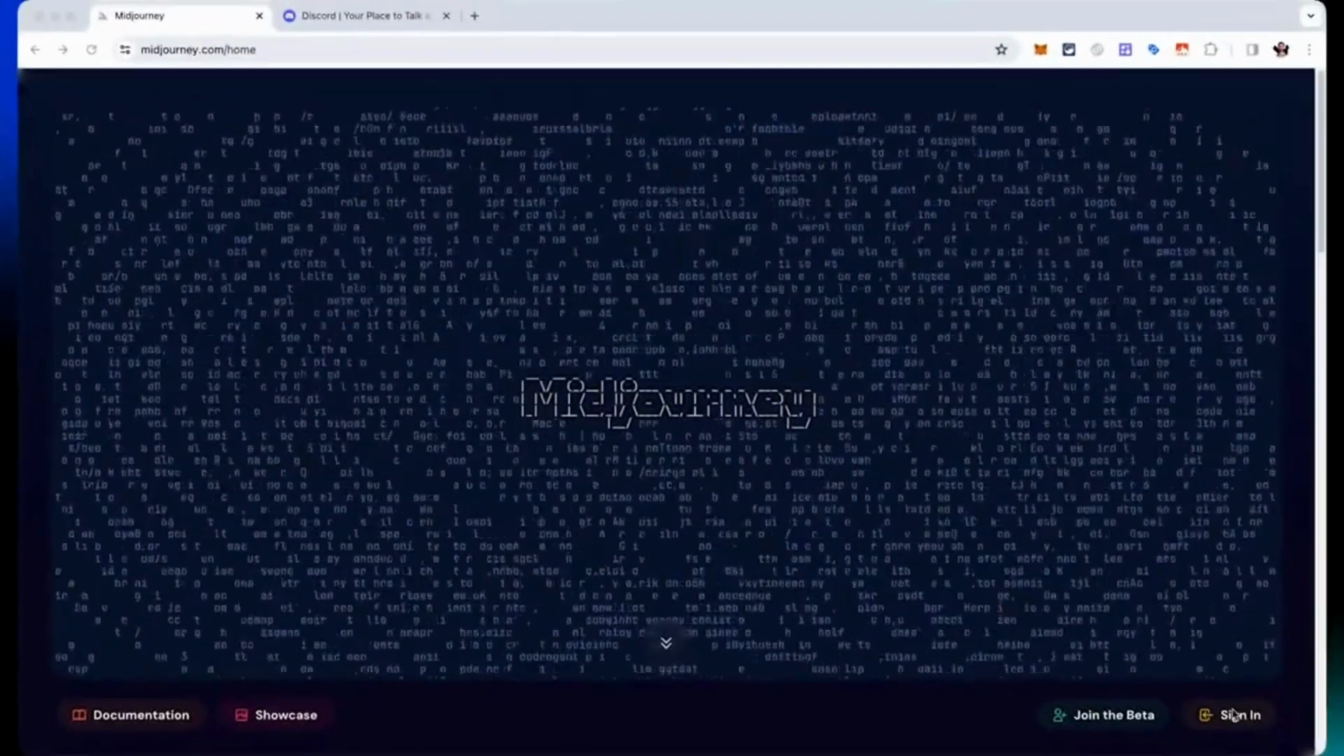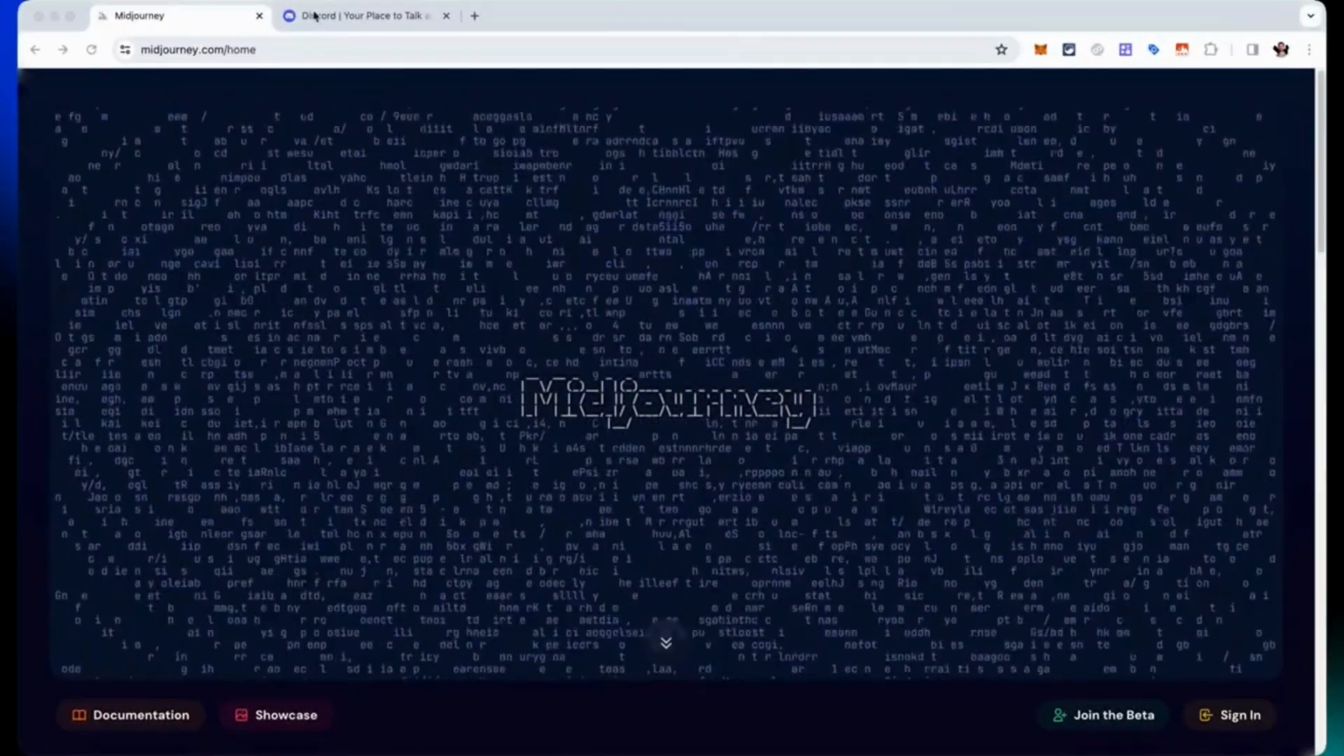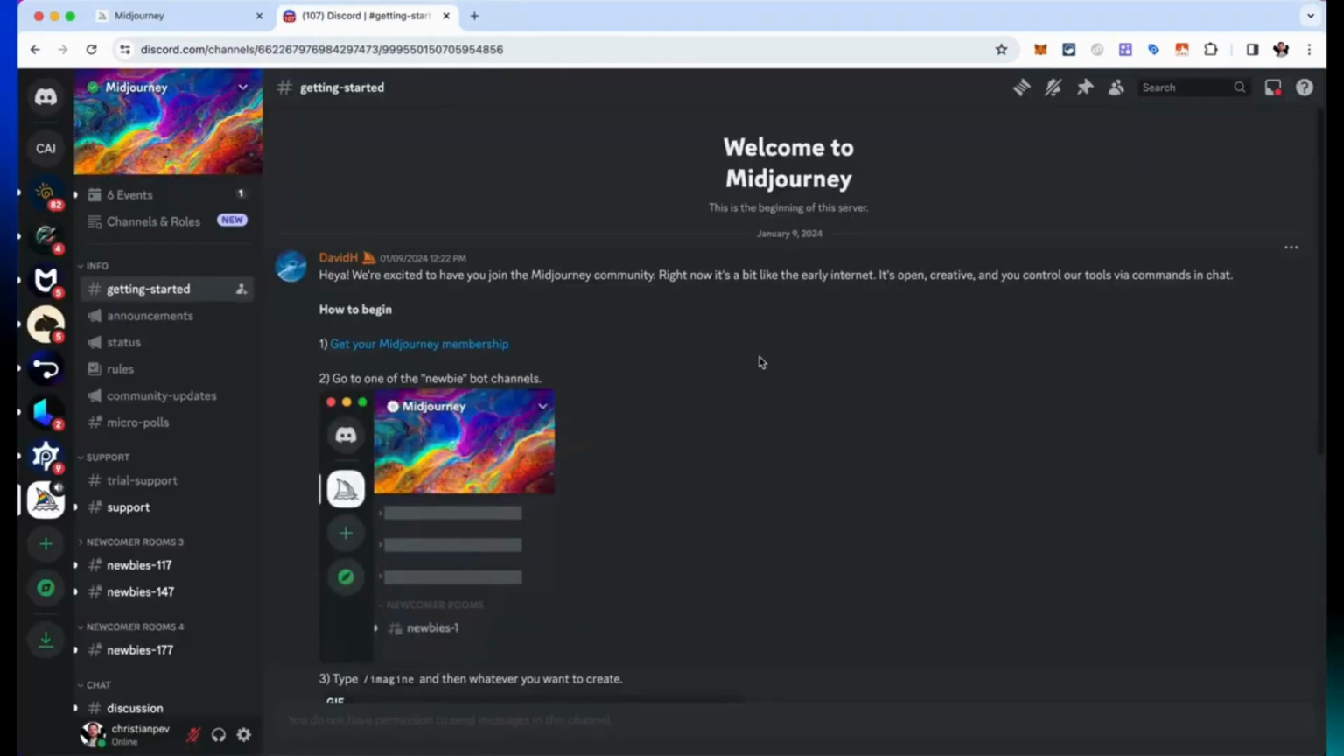If you go to Midjourney, you're gonna be able to join the beta. In my case, I just have to sign in because I already have an account. Midjourney basically works through Discord, which is free to download. So here I go to Discord. You can basically open up your Discord. In my case, I already have it downloaded as a desktop app, but you can also open it up in the browser. Now, once you're inside Midjourney in Discord, you're gonna see that there is a getting started tab over here. You can click on that, and then you can start your membership here.